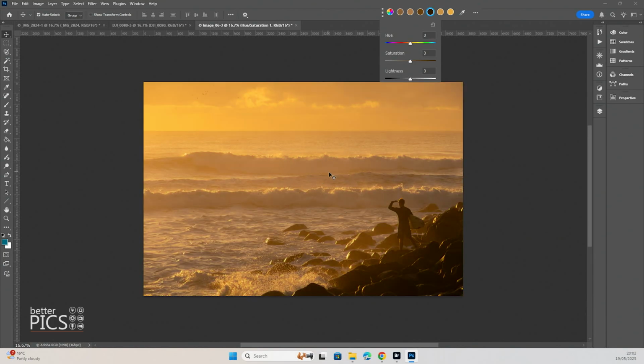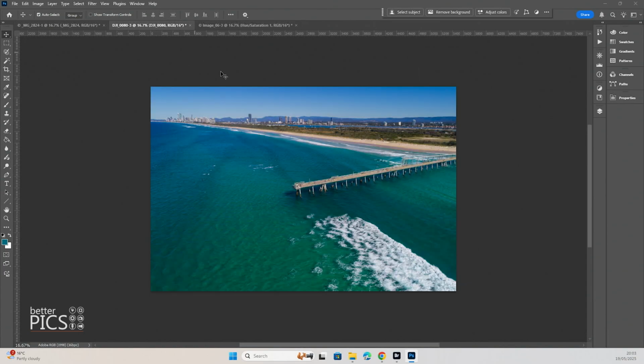Now with this image, a lot of the colors are bleeding into each other because there's obviously a very warm tone or warm feel to this image. So pretty much all of those colors are going to be equally affected across the whole image. If we have a look at an image like this one where there's definitely different colors and we select adjust colors, we can see the difference there, particularly with the vegetation and the color of the ocean and color of the sky.